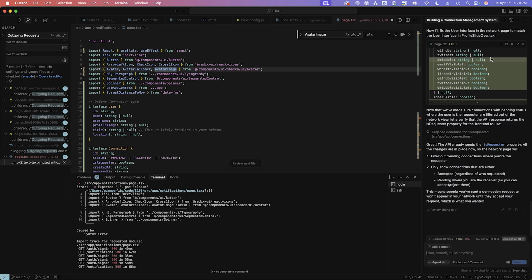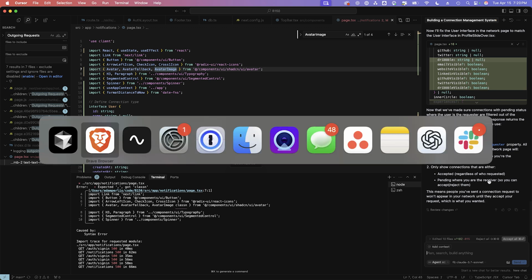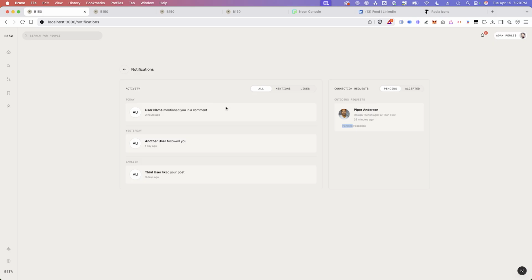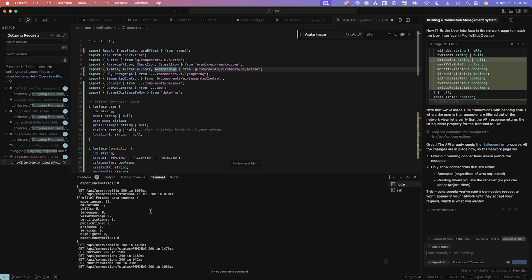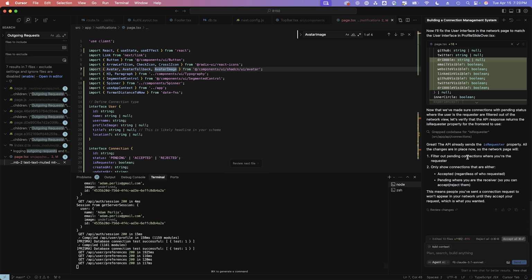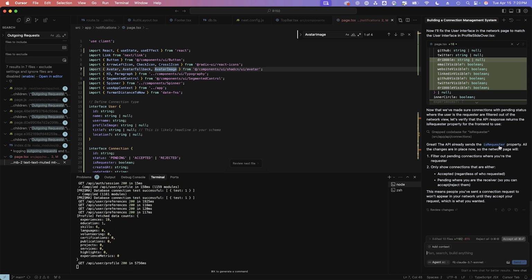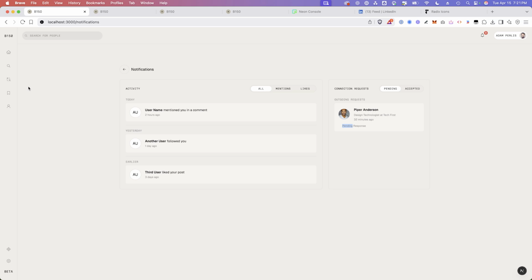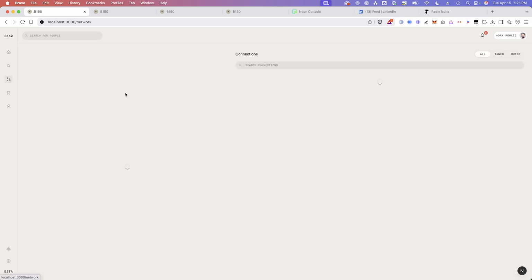All right, let's see. I see there's an error or something's going on here. Oh, maybe there isn't. Okay, API already sends this as requester. So it says, now that we've made sure connections with pending status where the user is the requester are filtered out of the network view, let's verify it. Okay, let's check. Now that we've done that, do we see Piper? We don't see Piper. All right.